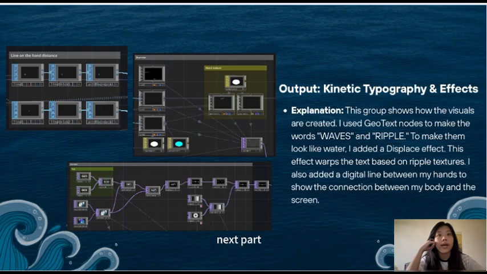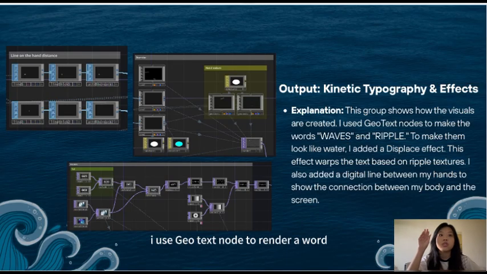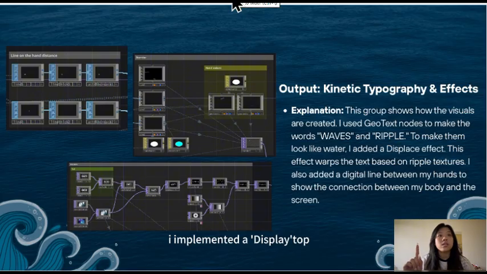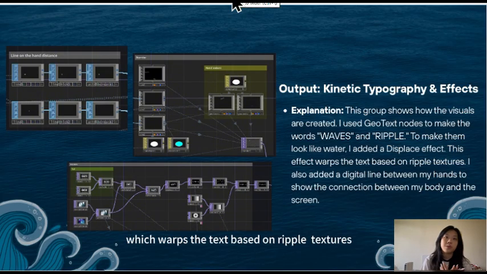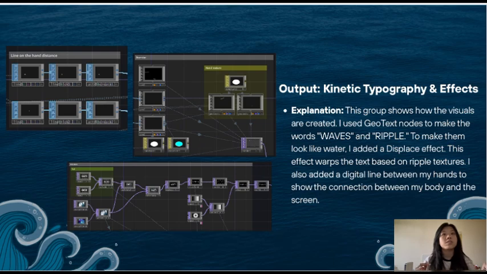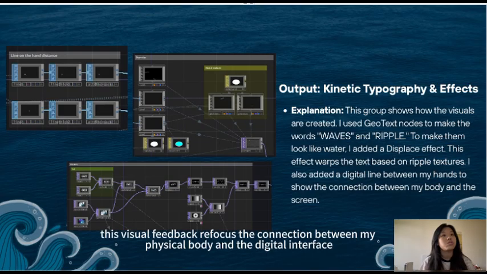So next part, moving to the render and output stage, I use a geotext node to render words, based on a replicate. To adjust the look, I implemented a displace TOP which warps the text based on the replicate texture. I also included a line of the hand distance function which draws a digital line between my hands in real time. This visual feedback reinforces the connection between my physical body and the digital interface.